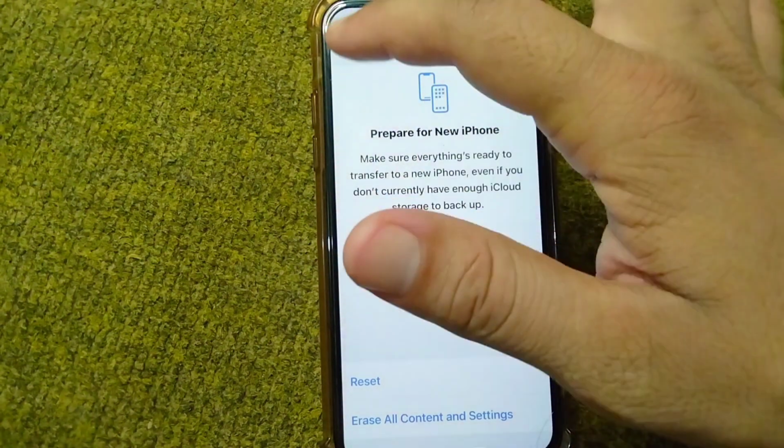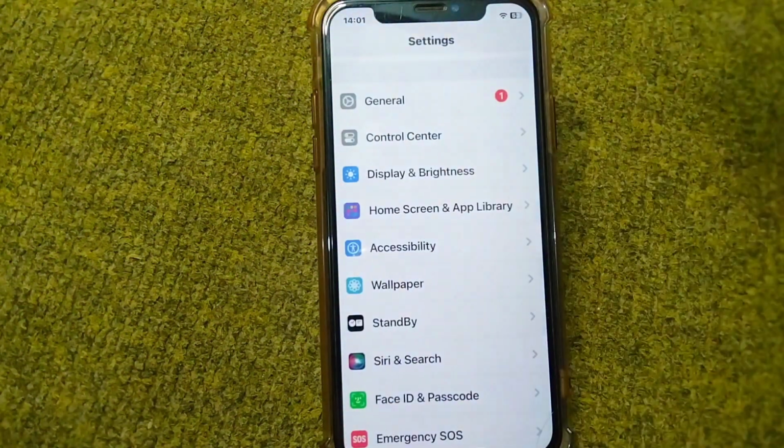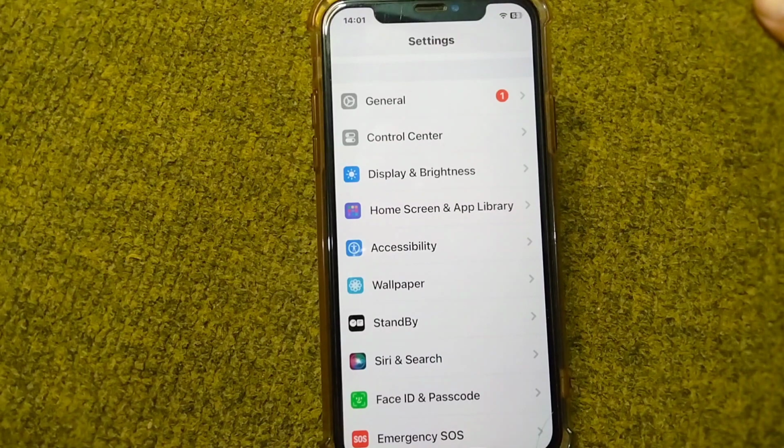Hopefully after all these solutions guided access will be working on your device.